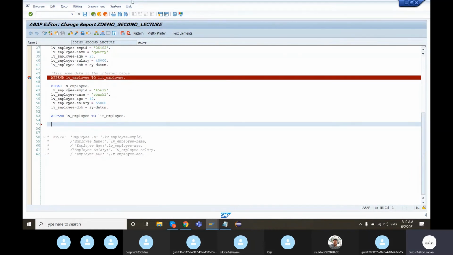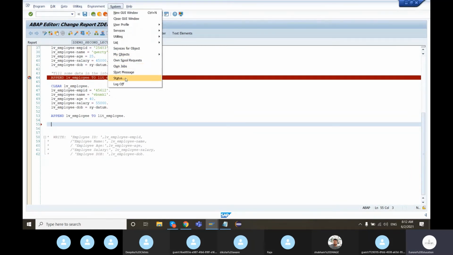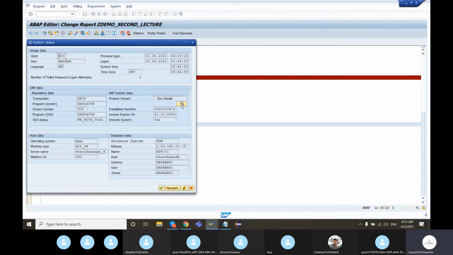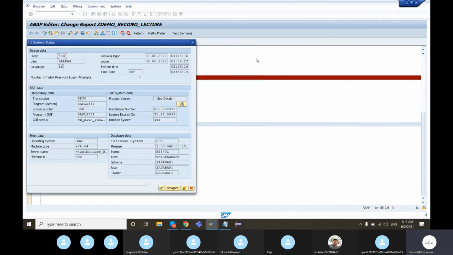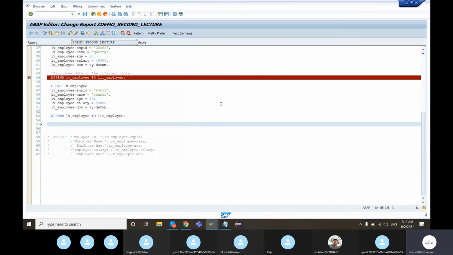So we can check the NetWeaver version here also. The current NetWeaver version that we are using, you can see 751, in the sense it is 7.51. So the for is supported here. It's a recent version. Actually, it's an S4 HANA system, so by default the NetWeaver version is generally 7.5 and above. So all the new syntaxes are supported.